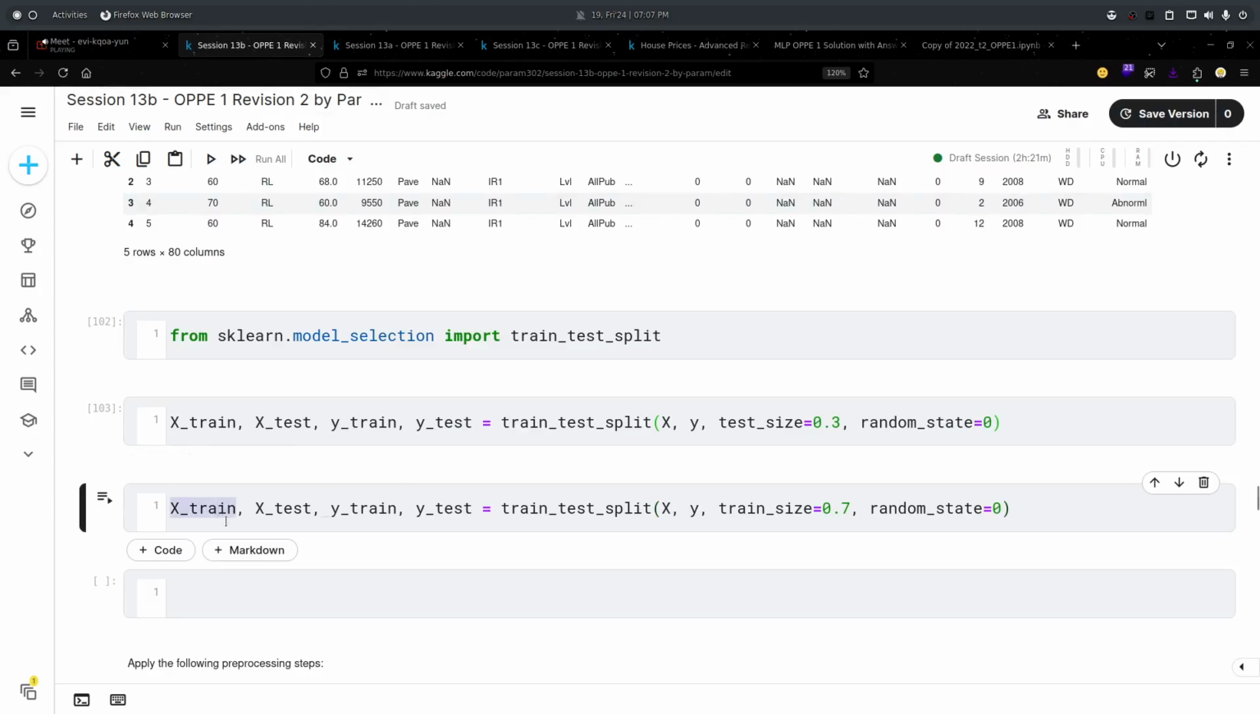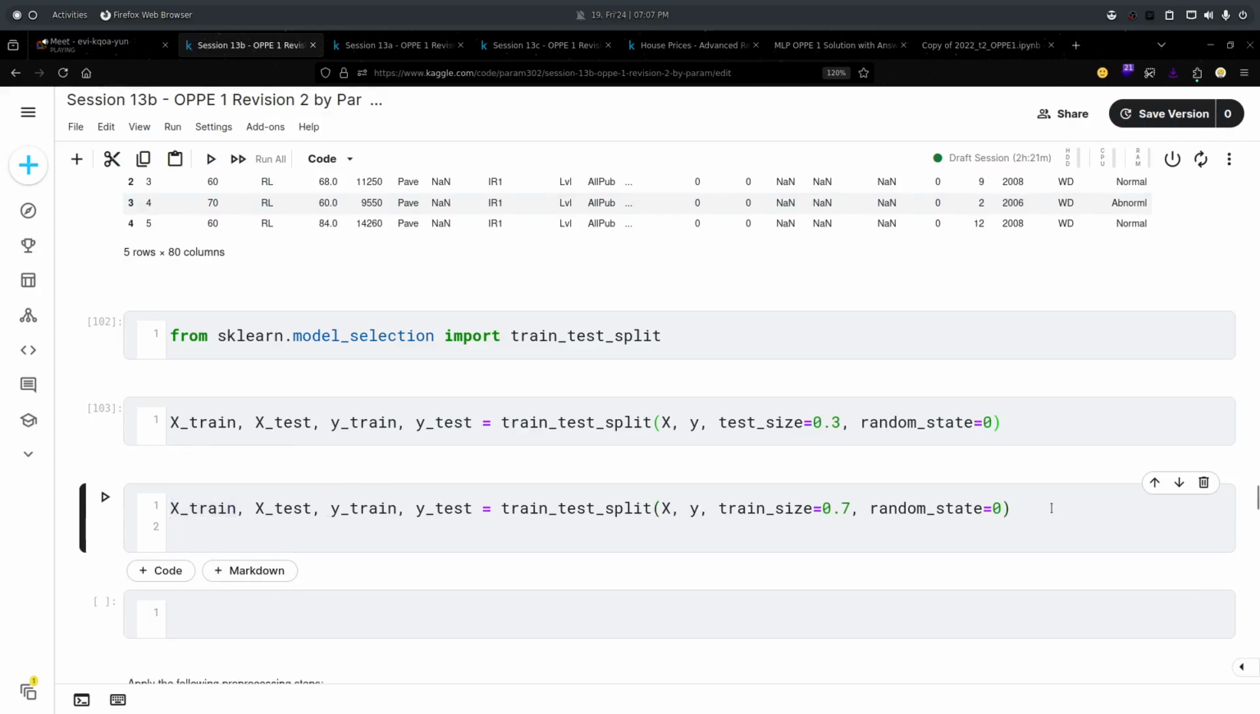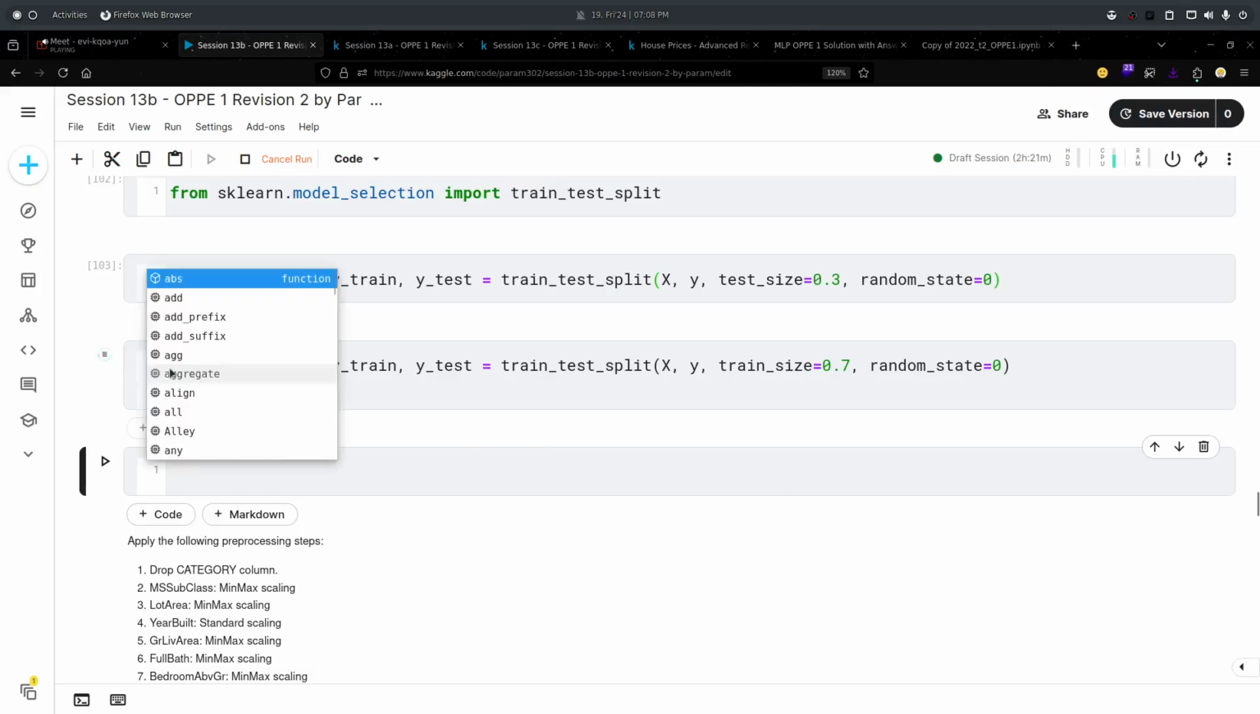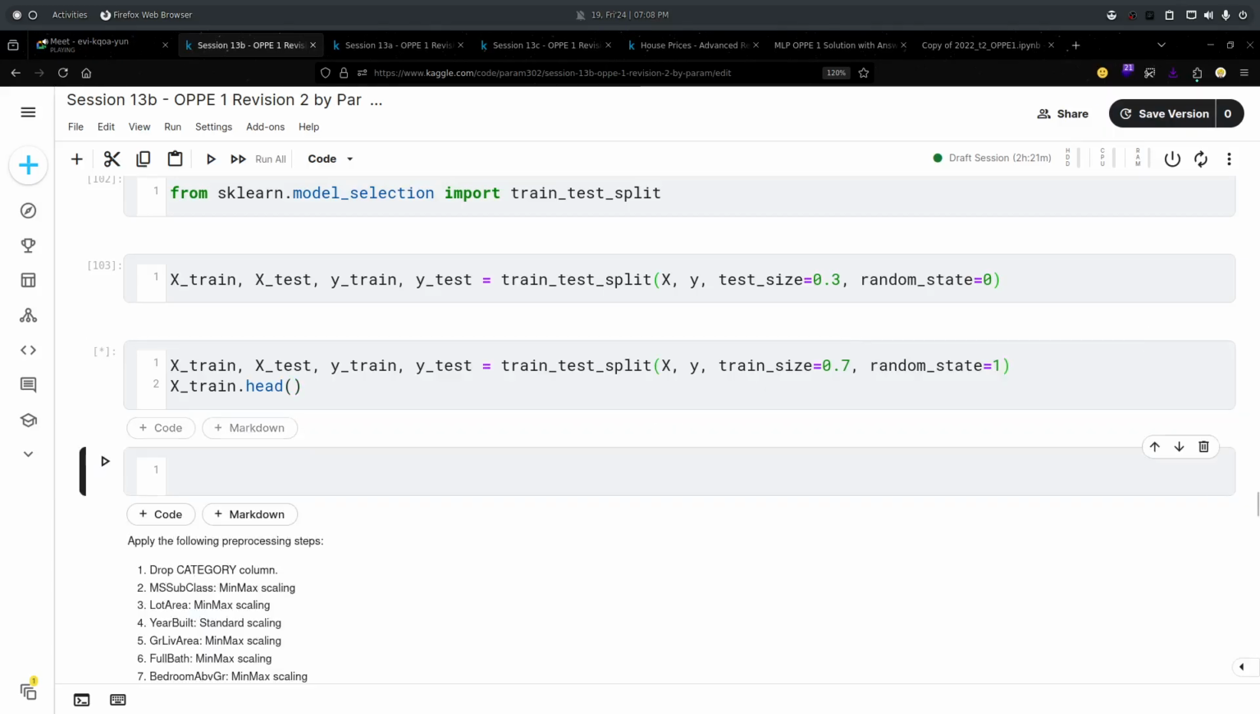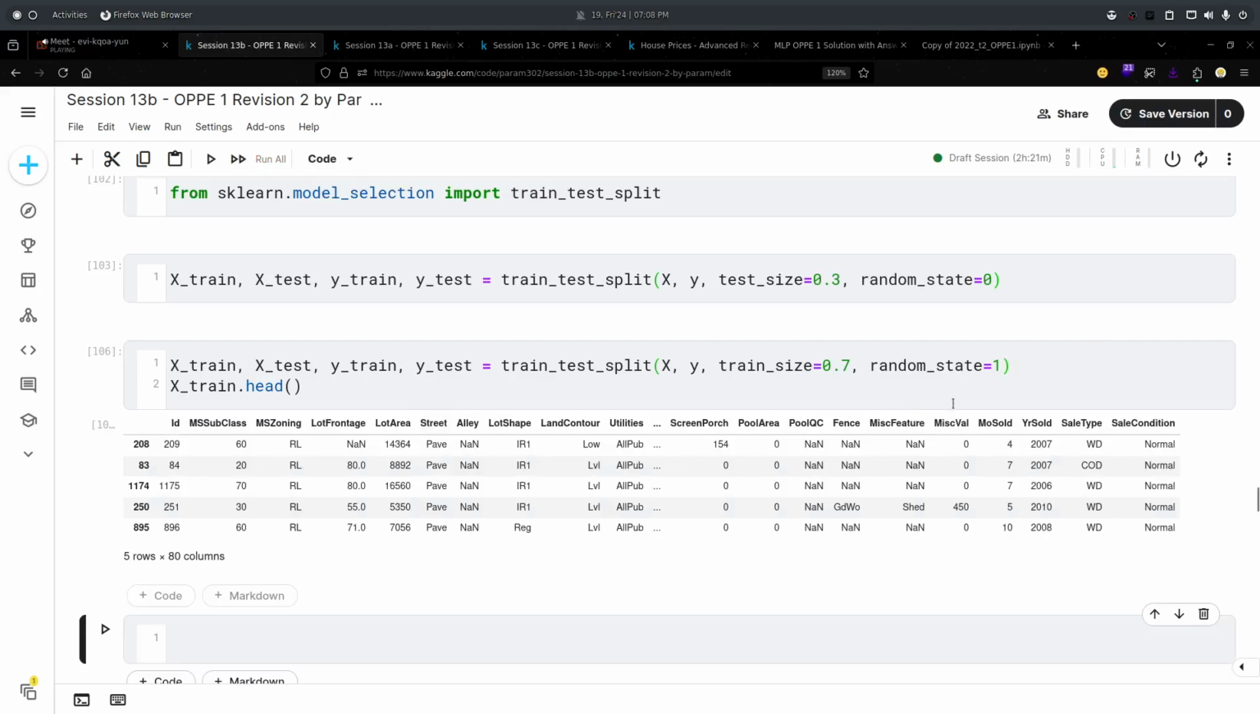How does it affect if we set random state to 7 here instead of 0? Let me show you that. If I check extend.head, now you can see the first ID is 683, then the next is 961. Just remember this as of now. Now if I set random state to 1, you can see the IDs are different, right?